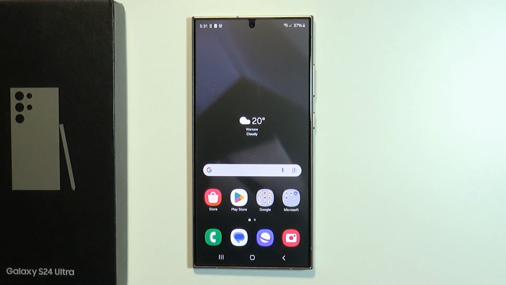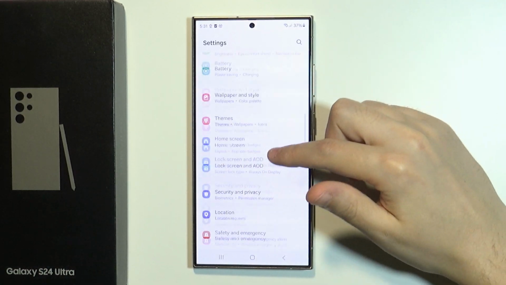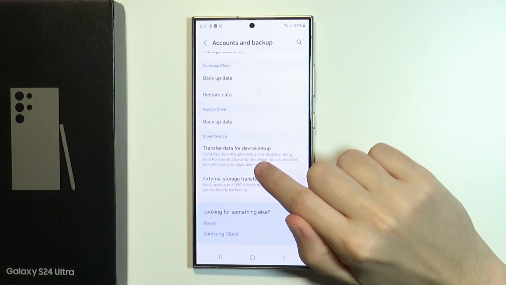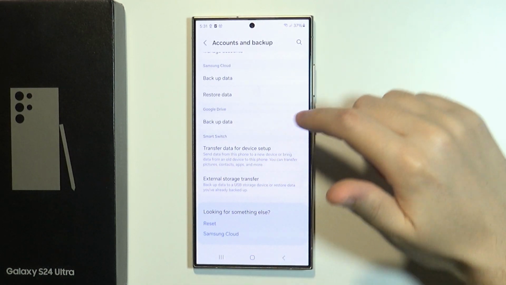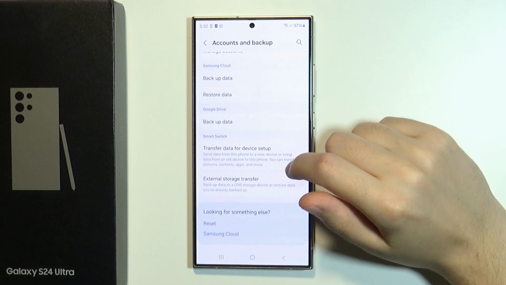Hello, in this video I'm gonna show you how you can transfer data for device setup on Samsung Galaxy S24 Ultra. To do so, first we need to open the settings, then scroll down to go to accounts and backup, and then go there. And now over here you have transfer data for device setup. You can send the data from this phone to a new device or bring data from an old device to this phone. You can transfer pictures, contacts, apps, and more.